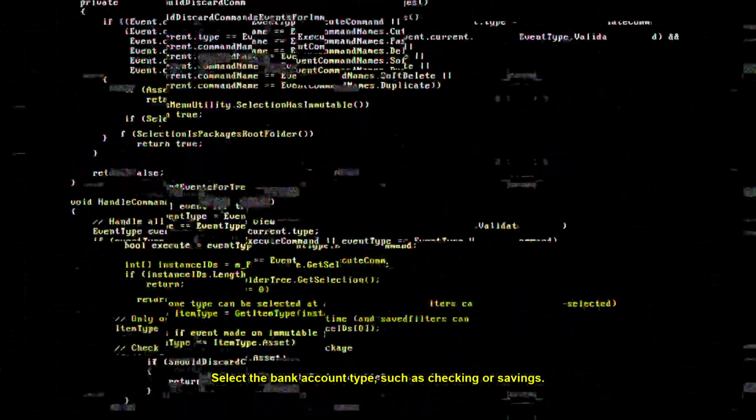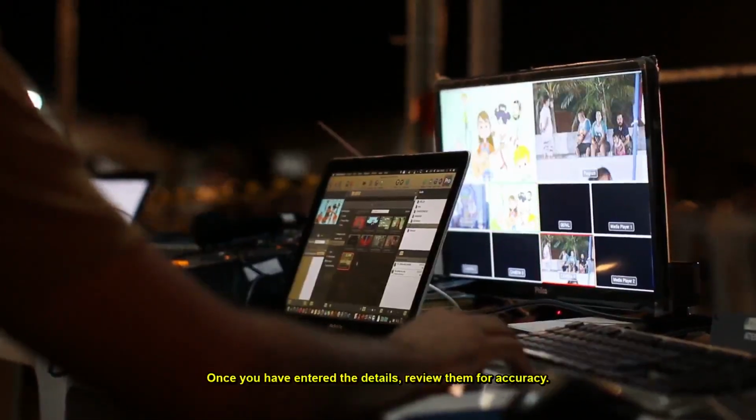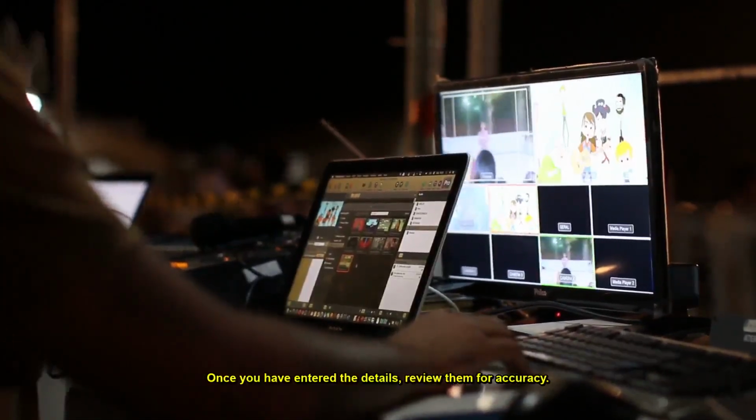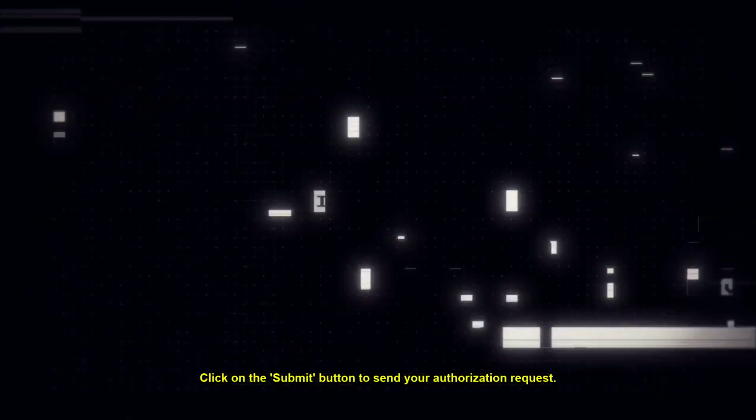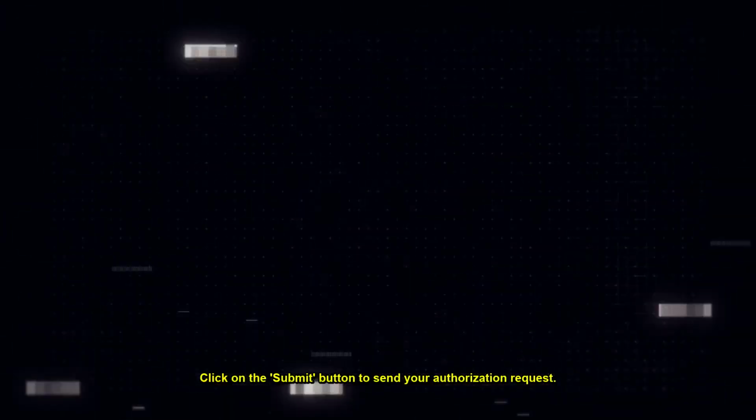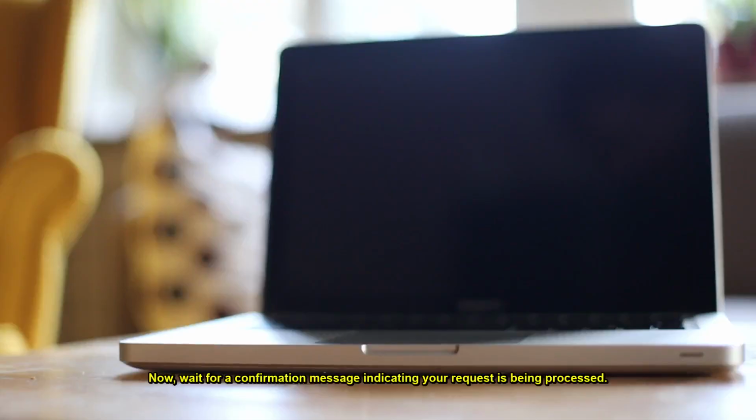Select the bank account type, such as checking or savings. Once you have entered the details, review them for accuracy. Click on the Submit button to send your authorization request. Now, wait for a confirmation message indicating your request is being processed.